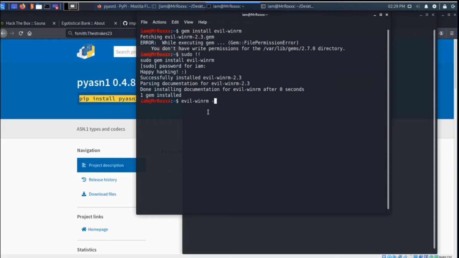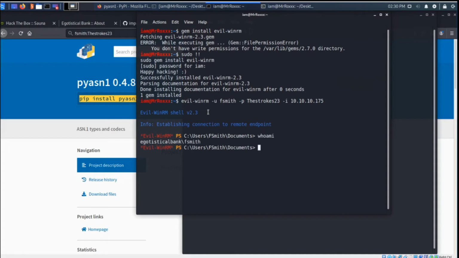Then we're going to run evil-winrm with the -u for user, then the -p for our password, then it is a -i for interface, which is 10.10.10.175, and we run it. Boom, we have a shell. Let's see, who am I?